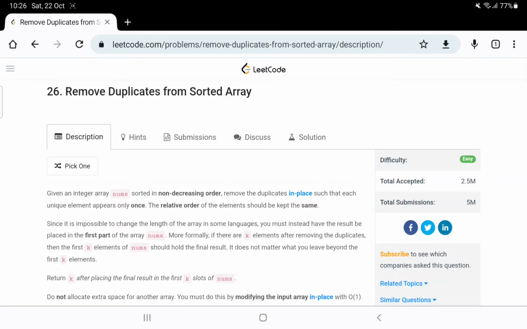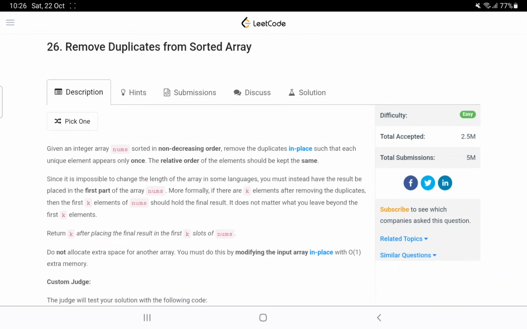Hello my dear friends. So today we are going to solve the problem remove duplicates from a sorted array. Okay. So what will be given in this question? A sorted array will be given that is sorted in the non-decreasing order. It means that it is in increasing order.